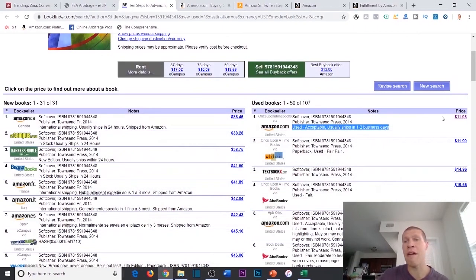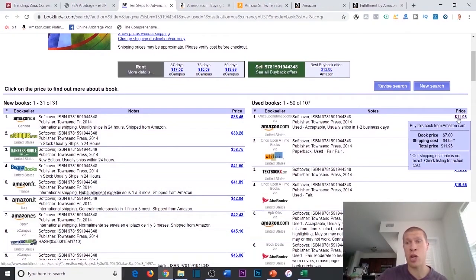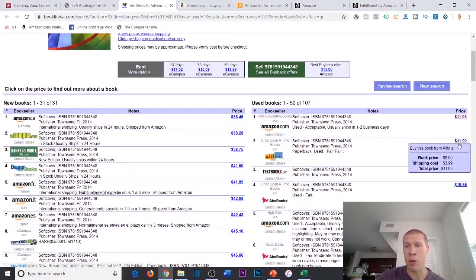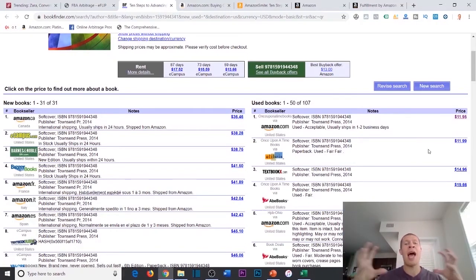Same thing with this one. If I found that I could potentially make good margin on $11.95 and there's still good money to be made, I might buy all 3 of these and then just average them out in total and ship them into FBA and make good money.